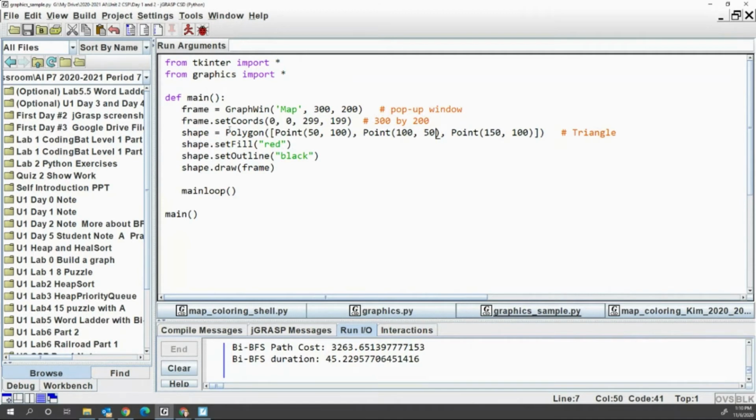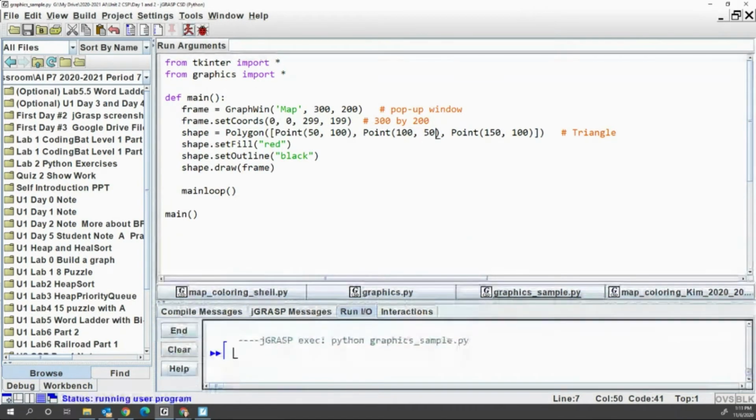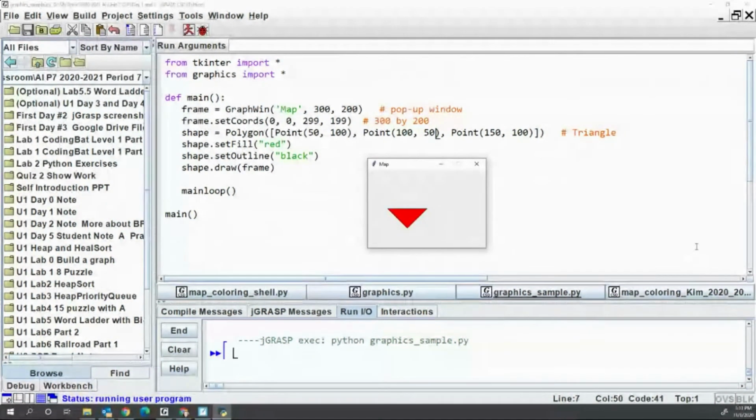Then the shape object will have the Polygon class. The Polygon object. Polygon is already defined in the graphics.py graphics module. Then there are points. When I run it, I can see an upside-down triangle. So if I trace it, my point 50, 100 will be the left top point. Then 100, 50 will be the middle bottom point. So you can see the y coordinate starts from the bottom, not from the top.